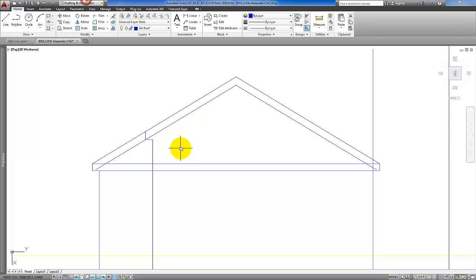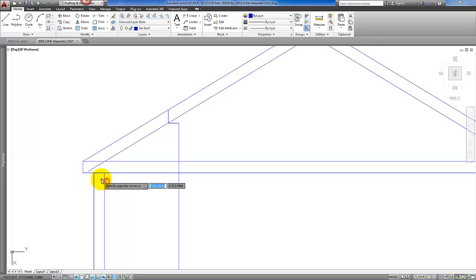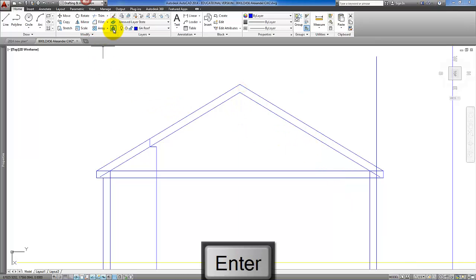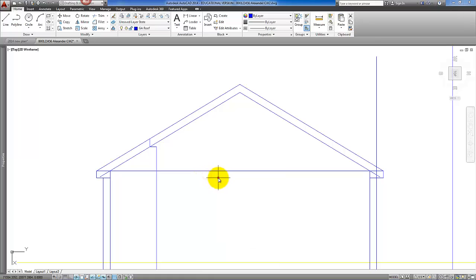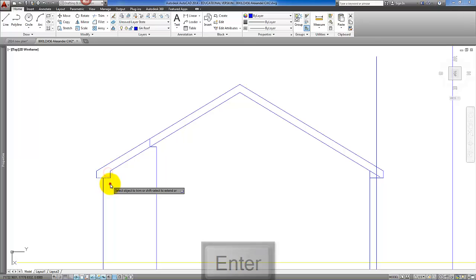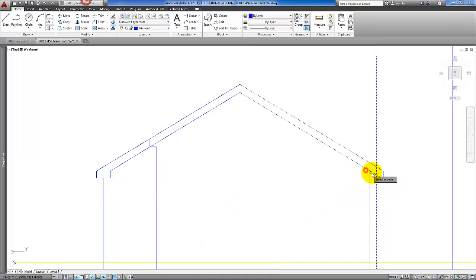And as well as that, then we can offset by 200 and take this line up, and that will allow us to finish off the fascia and the barge board on both sides. So let's trim between those two lines like so, delete that line, and then trim off the additional parts and lines that we don't need on both sides.